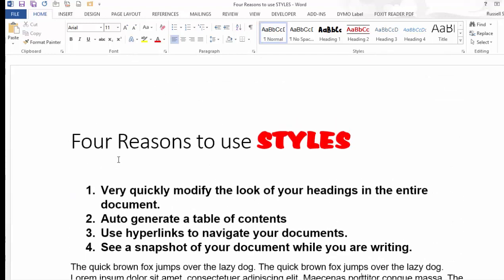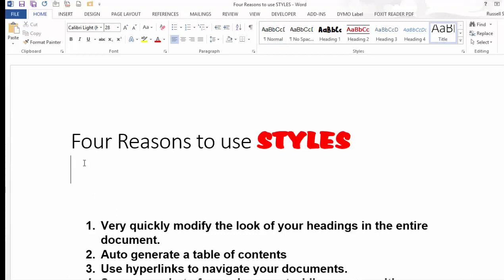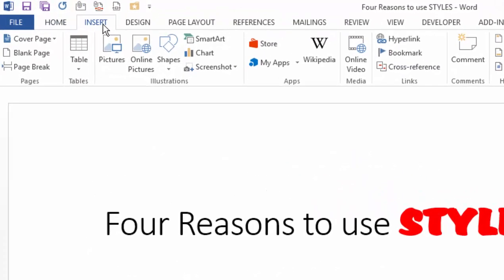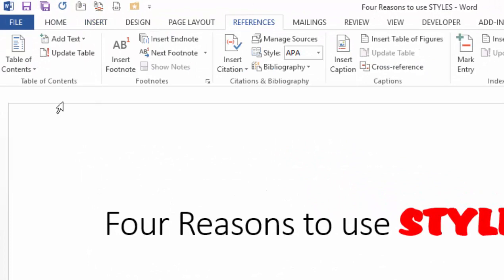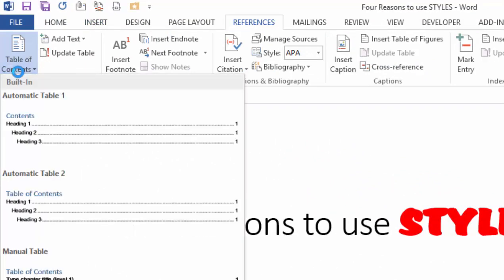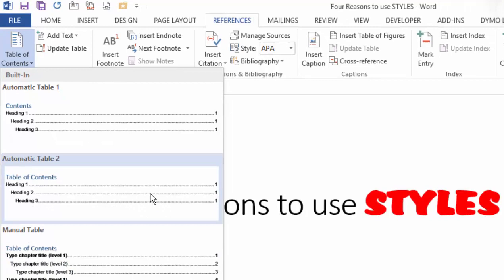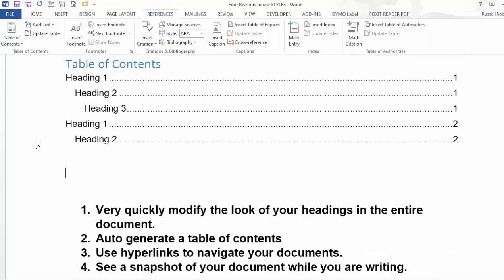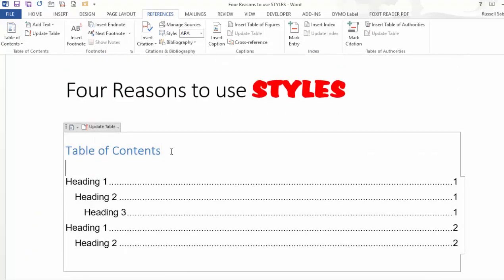Now here's the real cool part. All right, I'm going to make some space for this. Go in here. And now that we're using styles, we can quickly generate a table of contents. So this one, I believe, is under References, Table of Contents, and you can pick your style. So for instance, I like the one with the dot leaders there. Click on that, and very quickly you can see it generates a table of contents for you.